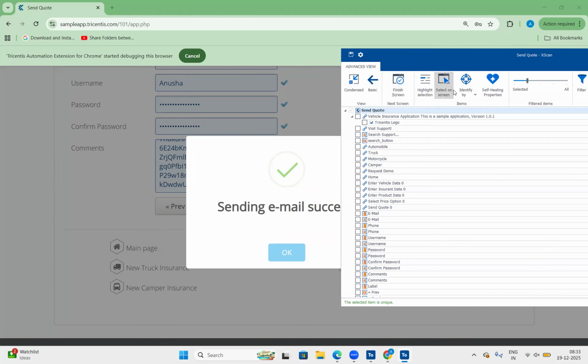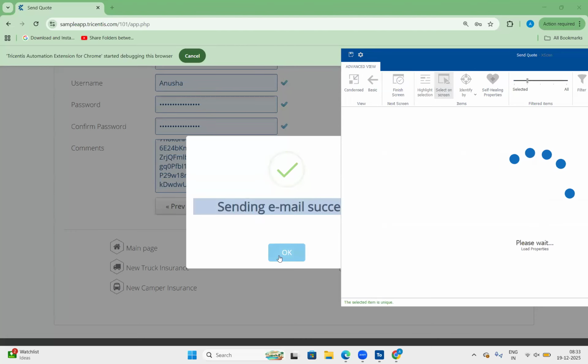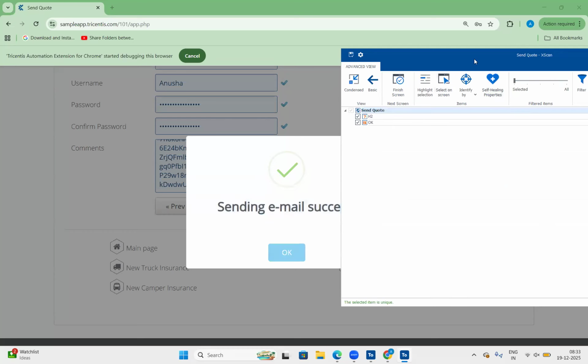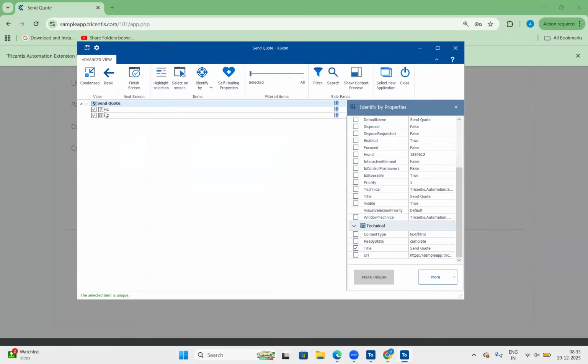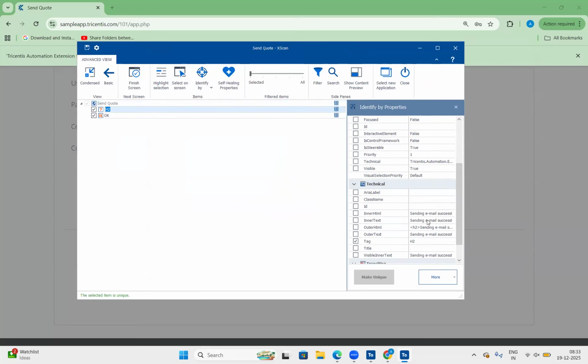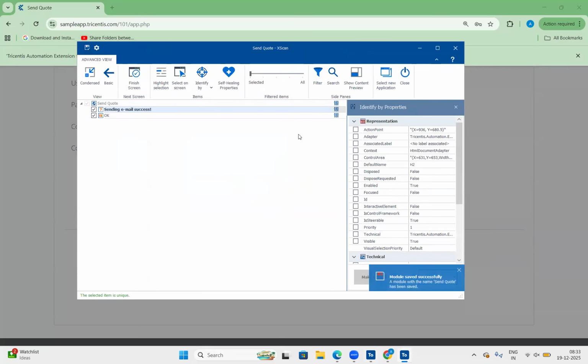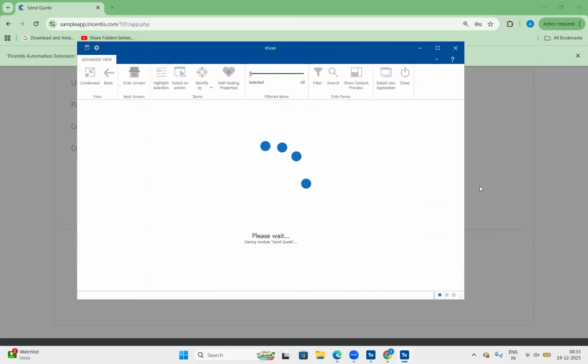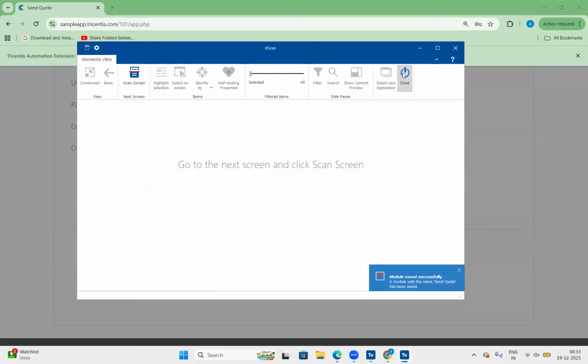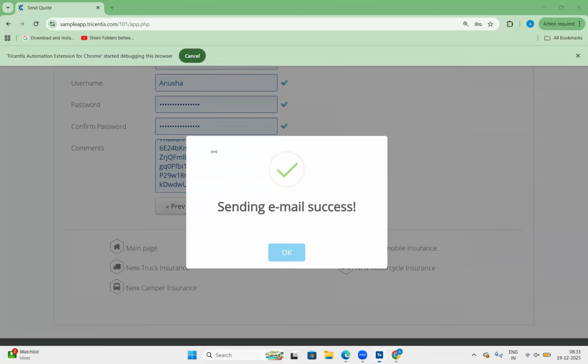So use here, select on screen, H2 tag, and then OK button. Okay. So the H2 tag inner text is here. What is the text of the control? Sending email success message. Select this one and then click on save button. That's it. Okay, now close this scanning window.